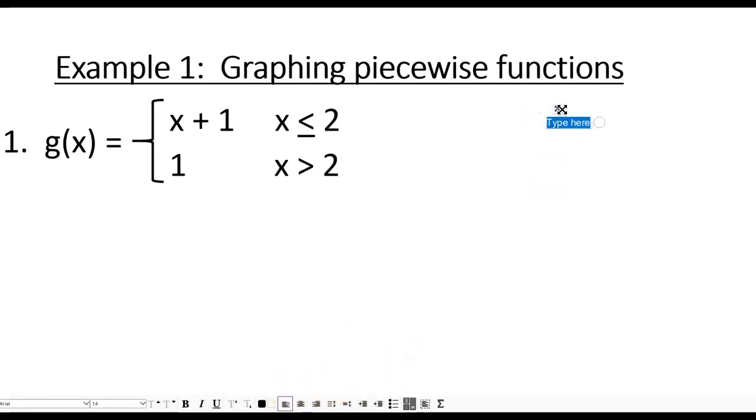So here we go. Step 1 is to pick some values for x for each piece. And when you do that, you want to make sure they are in the interval and include the endpoint. Actually, we'll say start with the endpoint. So let me explain what I mean by that.